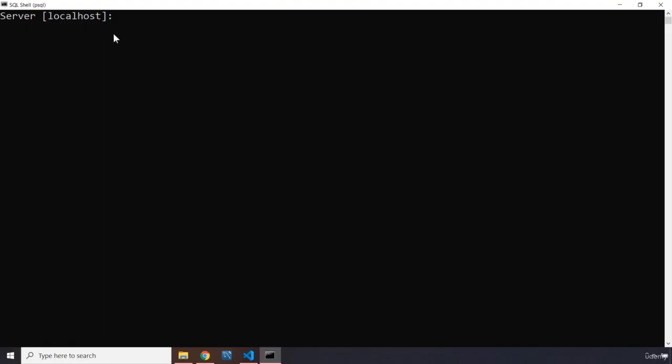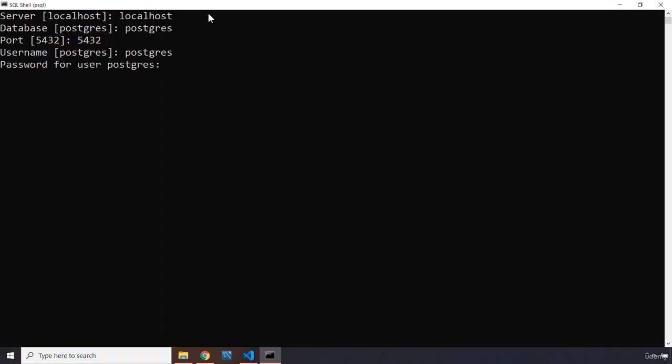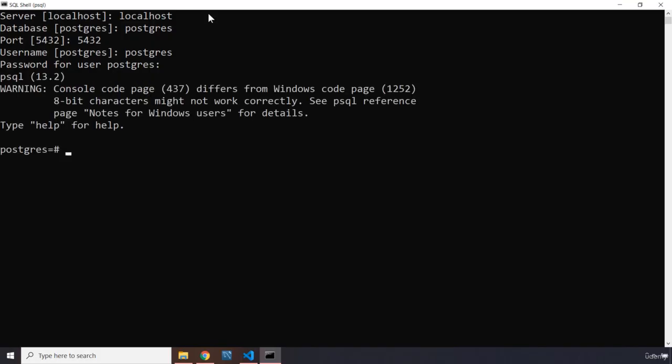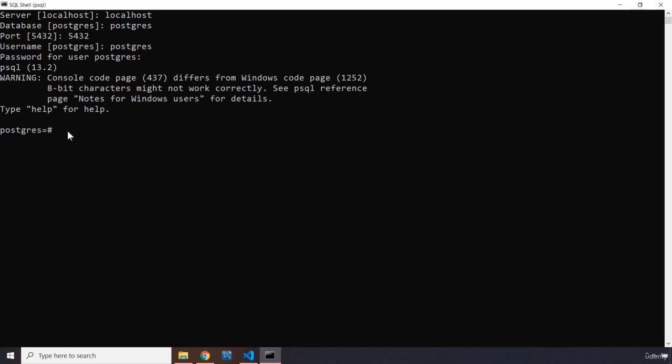Now, to be able to work with a Postgres database, go ahead and open up SQL Shell, or psql, also called. And then it is going to ask you to enter a local server, which is going to be localhost, the same one that they've entered here. Hit enter, and then the database is Postgres. Port is 5432. Username is Postgres. Password is the password. You are typing the password, but it's not showing it. That's the thing about Postgres. I'm going to zoom out a little bit more.